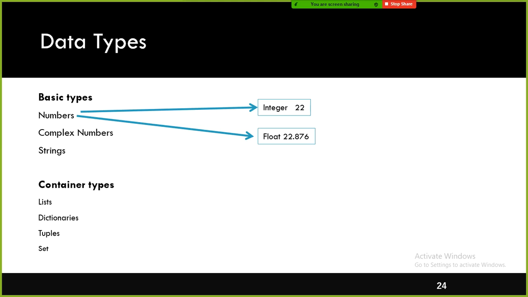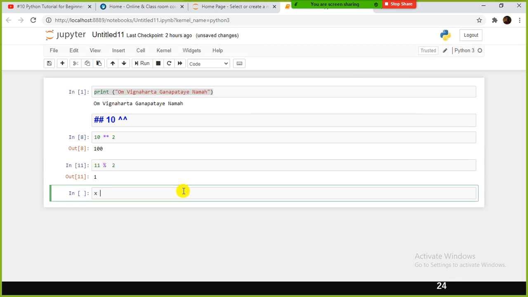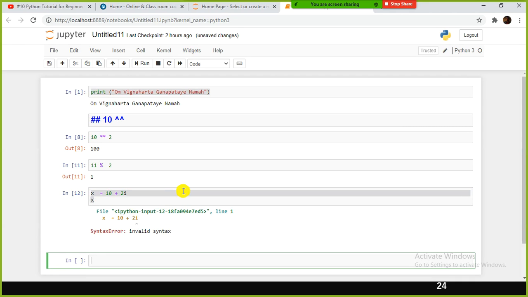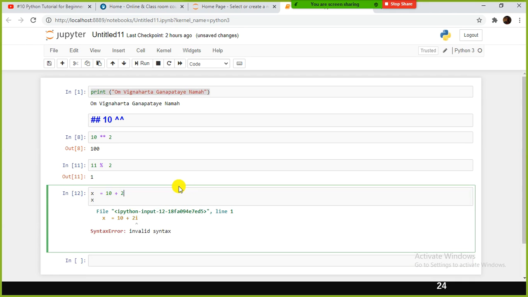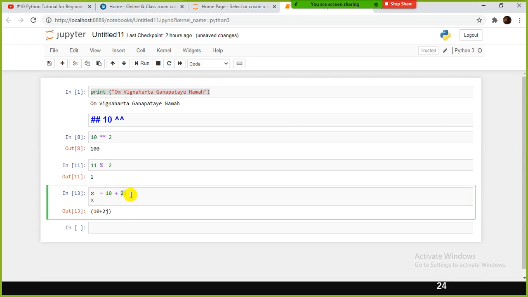Sorry, I am back. So we have complex numbers, which involve both the real as well as the imaginary part. I'll just show you here. For example, a variable x equal to 10 plus 2j. In other languages the imaginary part starts with i, but it should be j here. The imaginary part is j here.